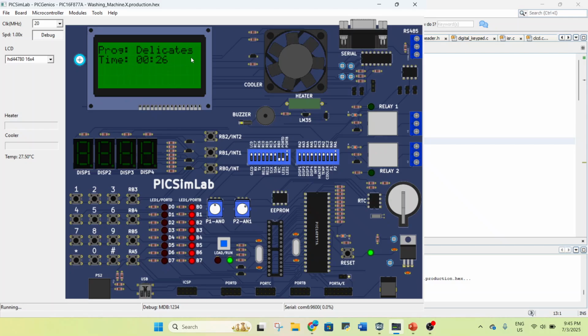Now it will display the total time required, and the wash function has started. The fan has also started, indicating the motor has started. Now I click switch 6, which will pause the function. The fan has stopped, the wash function which was going on has paused there, and the timing is also paused. Now if I want to resume it, I will click on switch 5. It will resume from wherever it has stopped.